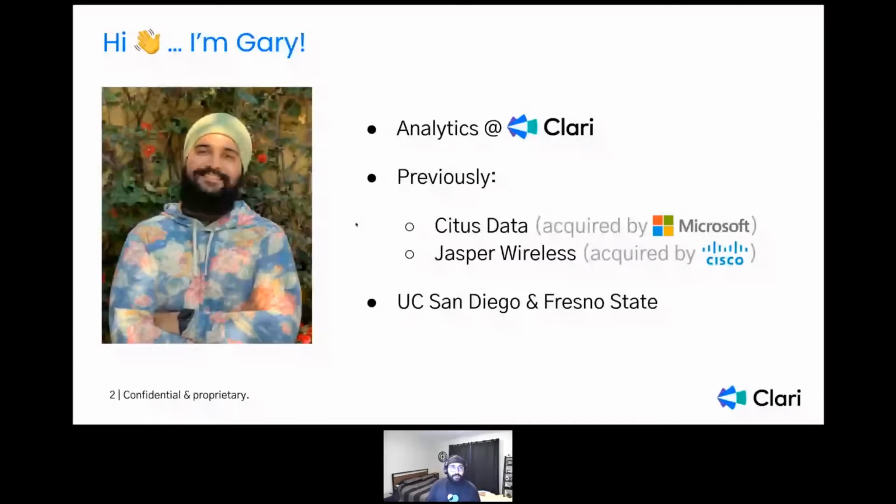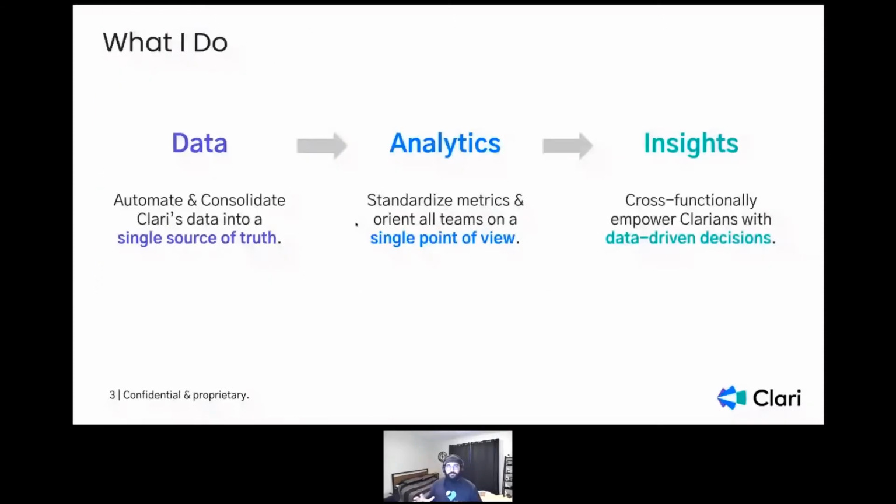And so to really set the stage for a second, what I do at the company, when I joined, we were running out of Excel files and intuition, and so I came in and really did three things. I automated and consolidated Clary's data into a single source of truth, aka a data warehouse, standardized the metrics-oriented teams on a single point of view, aka consolidating KPIs and just really defining what those even need to look like and monitoring how we grow against them. And then also really pushing Clarians at the company to make decisions with data.